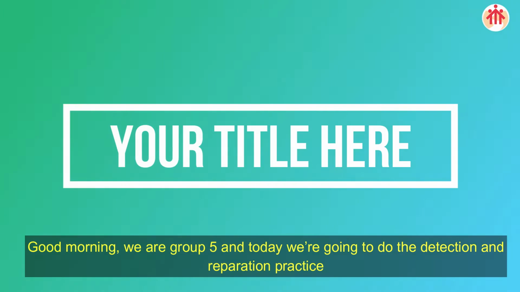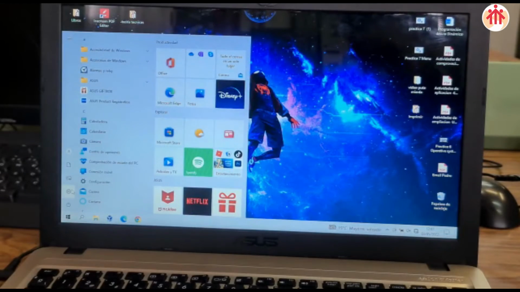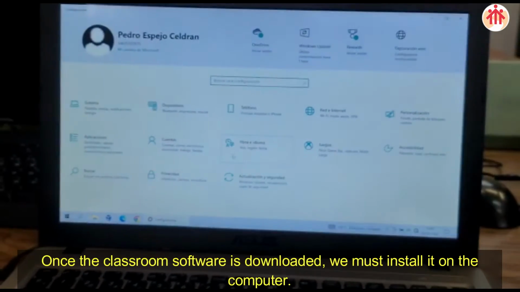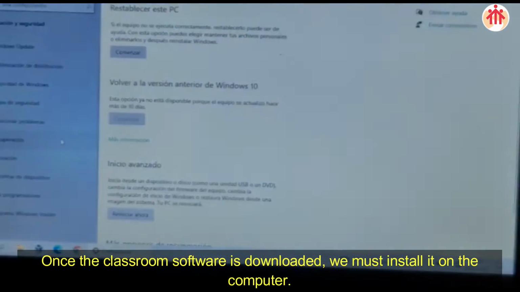Good morning, we are Group 5 and today we are going to do the detection and reparation practice. Once the classroom software is downloaded, we must install it on the computer.